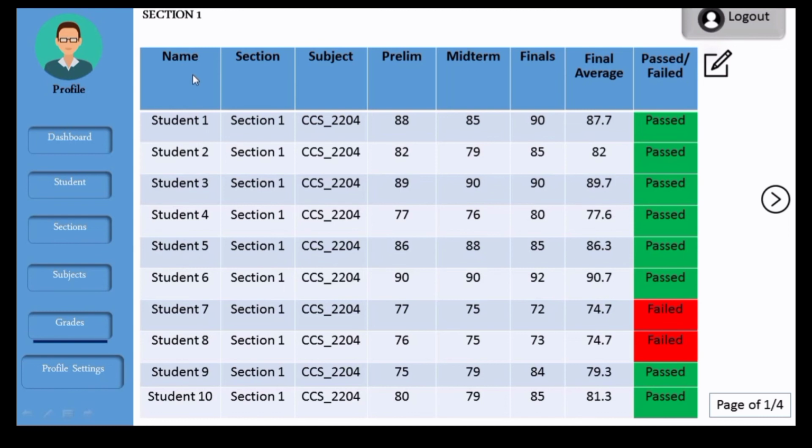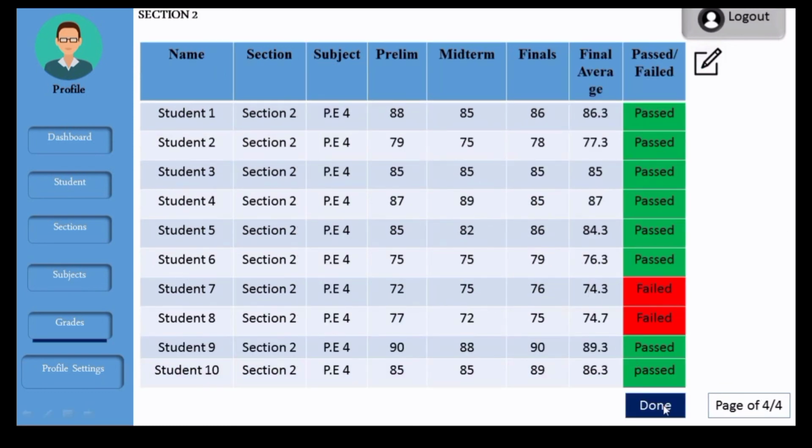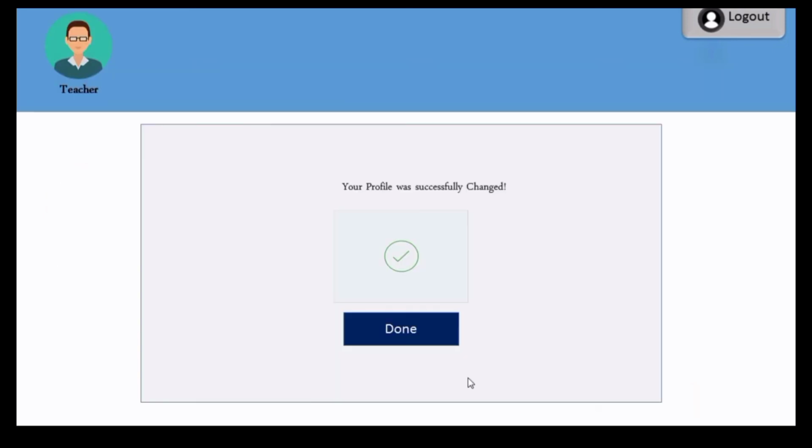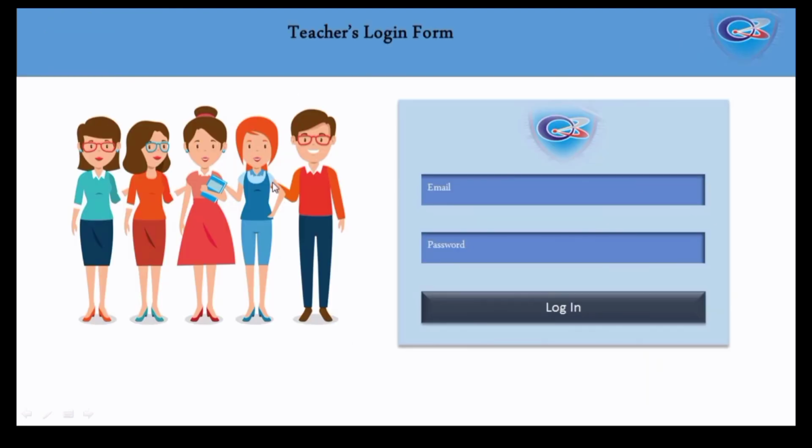Grades. Sa grades, dito nakapaloob lahat ng mga grades mo na kinompute mo for students. So, pwede mo siyang baguhin through this icon. Pwede mo siyang i-edit, pwede mo siyang i-update, then pagtapos, pwede mo nang i-click yung done. Then, sa profile settings naman, dito, pwede mong i-change yung personal infos mo. So, pag nag-change ka ng password or kahit na ano, once na pinindot mo yung save and done, automatic redirectly log out.